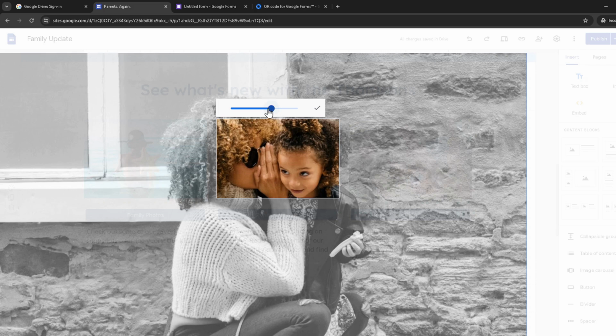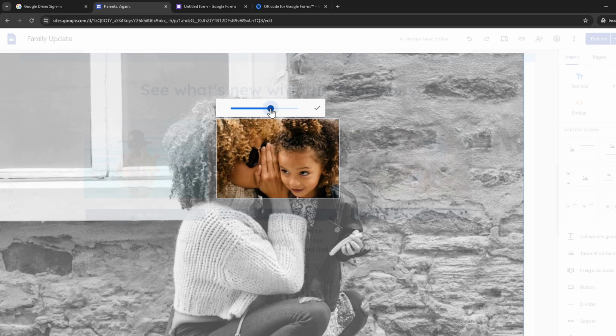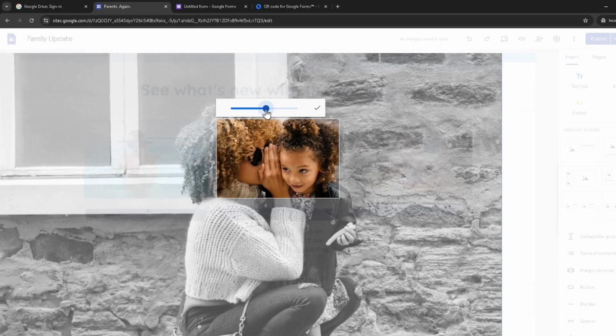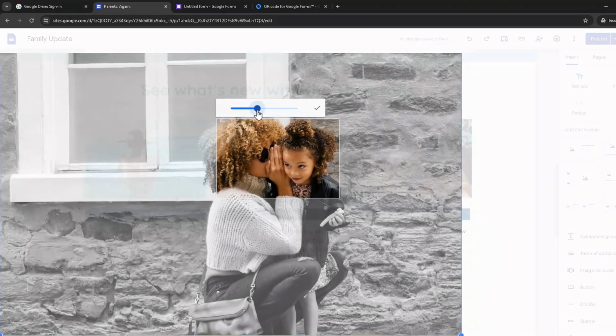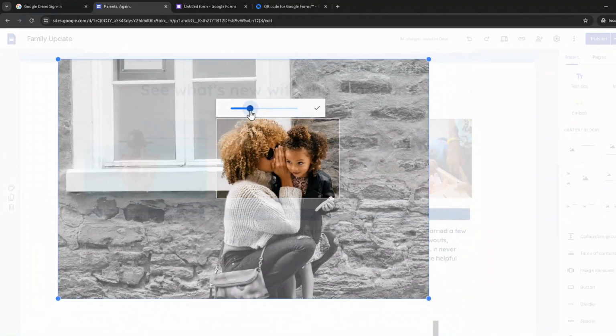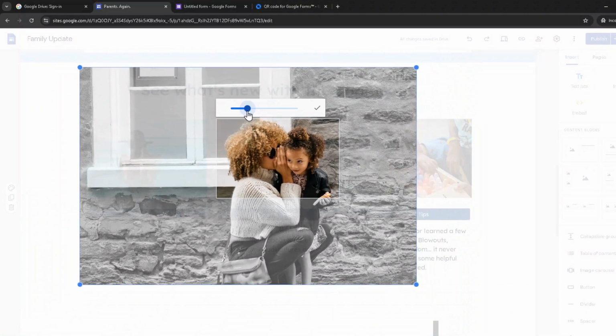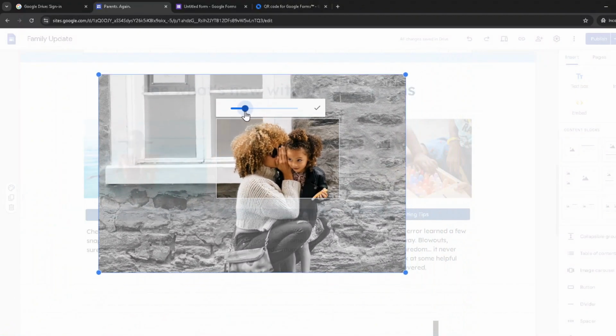To zoom out, look towards the tool options and you'll find a way to adjust the zoom level of this image. Specifically, you'll want to scroll to the left. This action will zoom the image out, allowing you to adjust its appearance and how it fits within the context of your site's design. It's a handy trick to ensure your images align perfectly with the rest of your content.